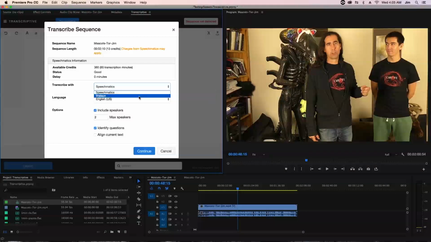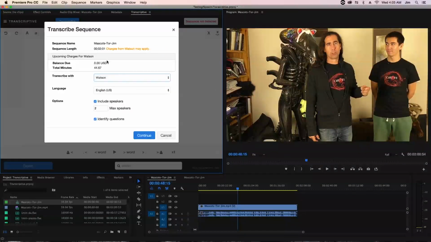If I were to choose Watson, that information will change a bit. It'll show you the total minutes that I have logged for the current month. So this renews every month, of course, so you get 1,000 free minutes at the beginning of each month. For now, we've only used about 44 minutes here, so our balance due is going to be 0. Once this goes above 1,000, you'll start to see the ticks on your account.